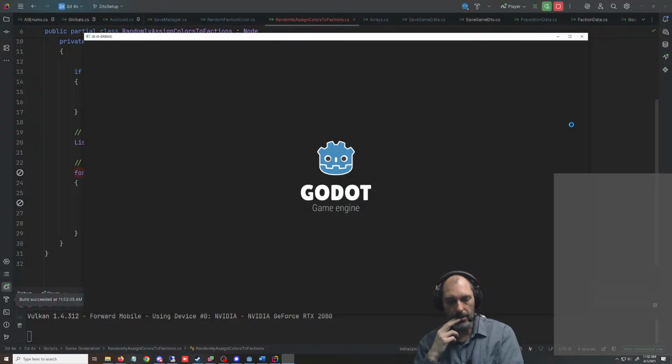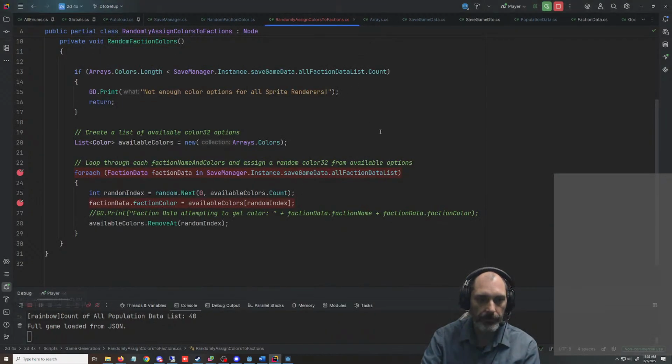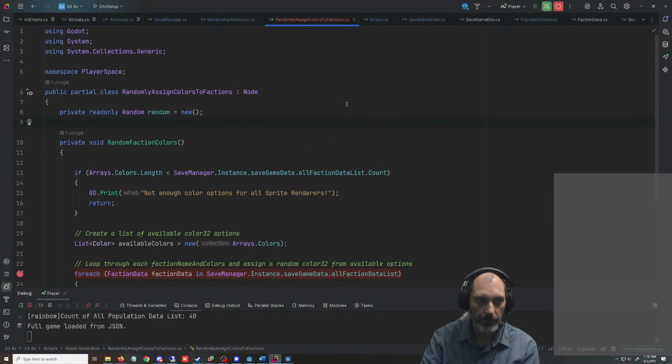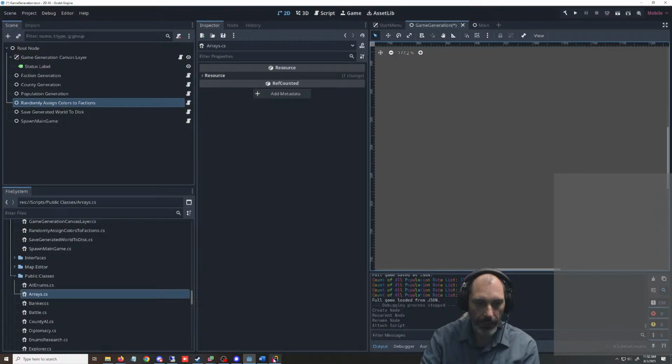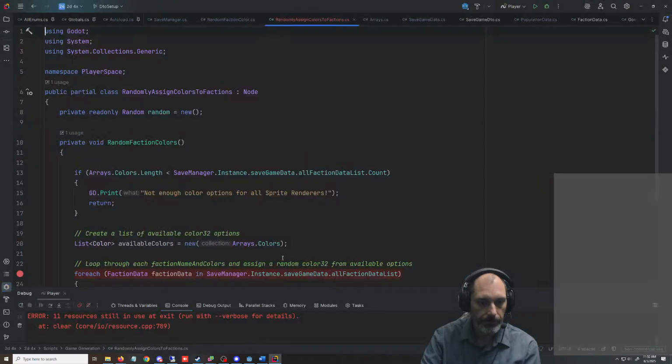I thought I changed this all. I definitely hit the debug button there. Why are you not getting here? Randomly assign colors to factions. Why aren't you getting to... Yeah. I know, I stopped it in the wrong thing. Because there's no ready in here.